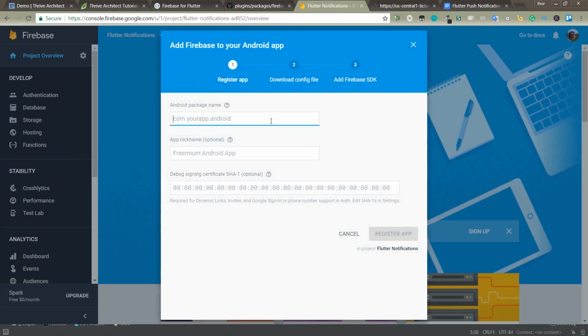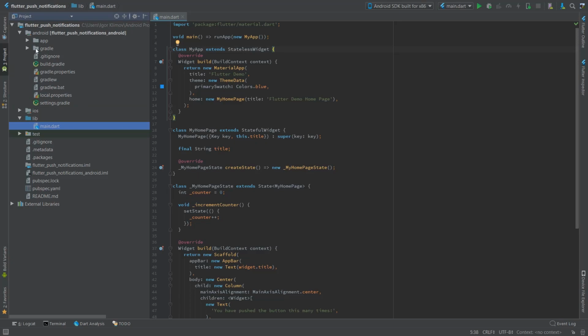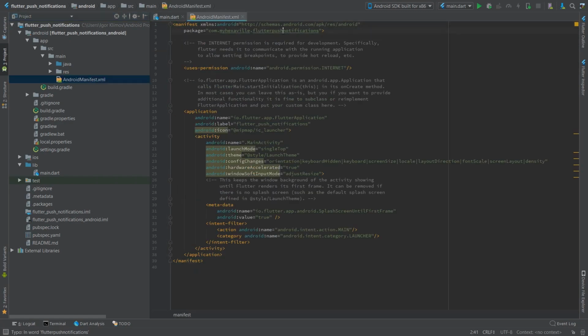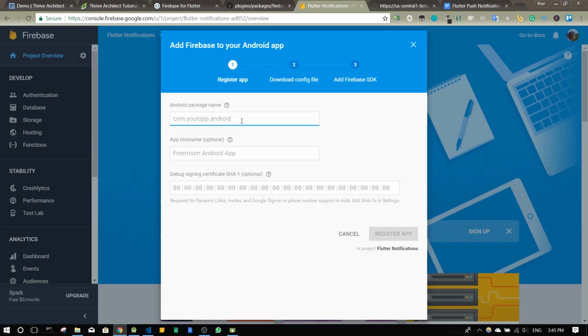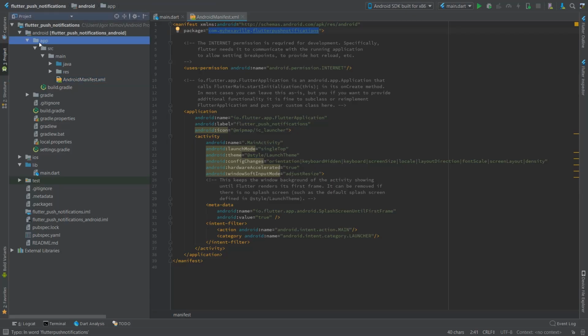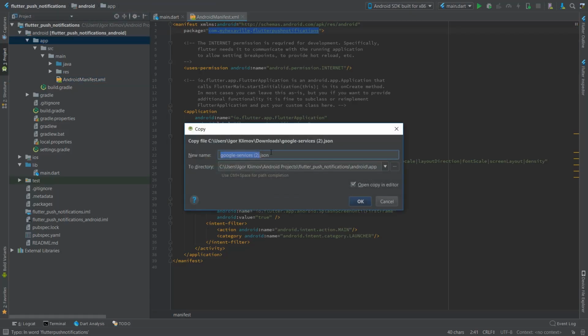Yeah, just add Android. Go to Android, app, source, manifest, and copy your app ID, which is the same as package. Register, download Google services, paste them in app directory. Name should be google-services.json.